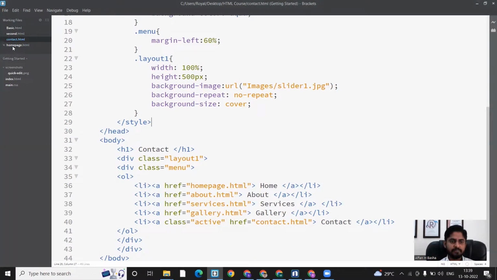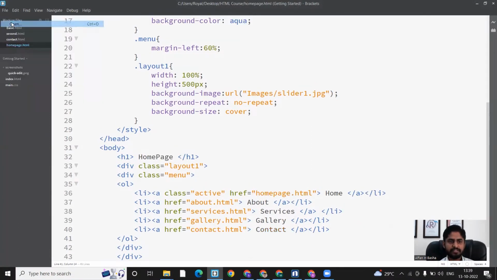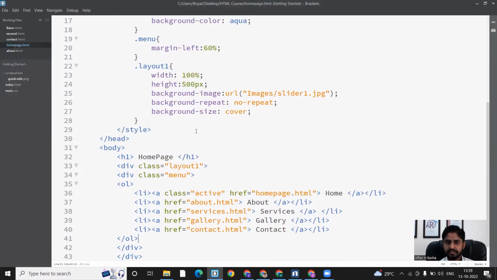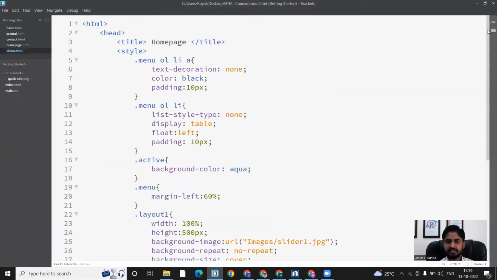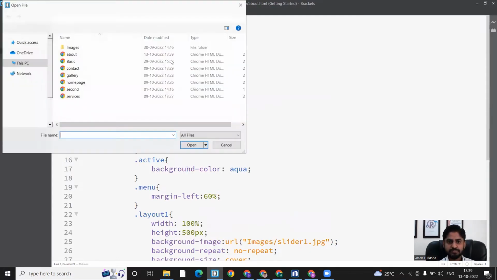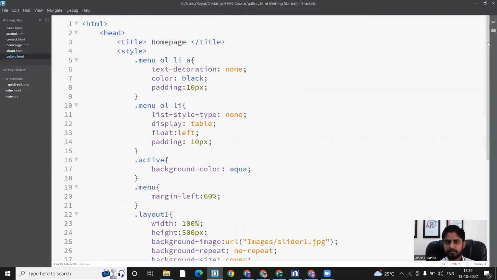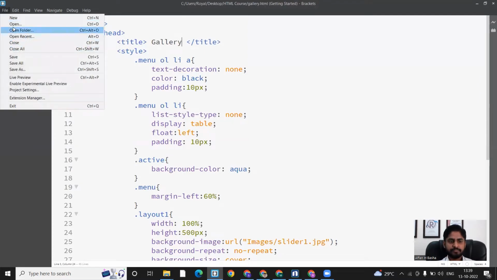Let me open one by one the pages which we created in the previous class. Let me take the about page and change the title for about. Since we are in the about page, let it be about. Fine, I saved it. The next page is gallery, so in gallery let us give the title as gallery. I'll save it and open one more page.